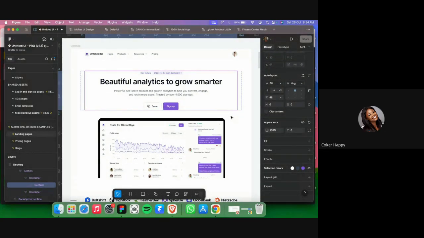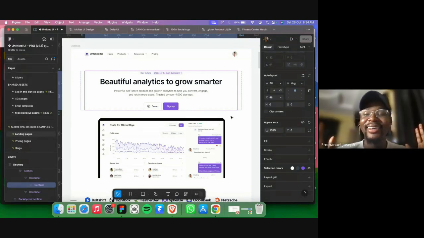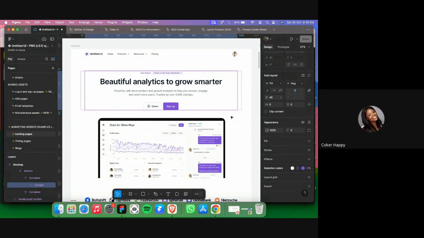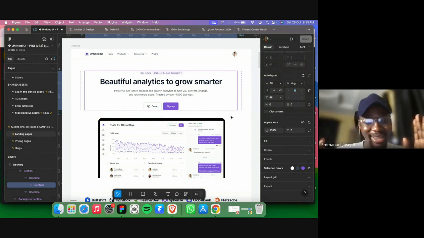Beautiful analytics to grow smarter. That's exactly it. That is typography for you. Can you see how important it is in UI? Are we on the same page? Yes, sir. That's how important it is. That's the first message. Let's neglect the picture, the image, the video, whatever. The first thing that your users are going to see is that big bold text. That is what we call heading 1.